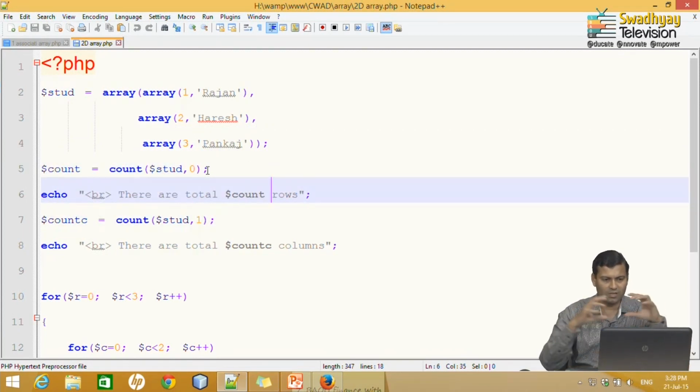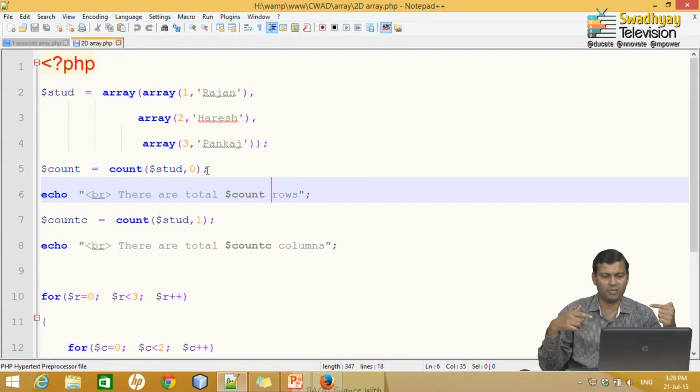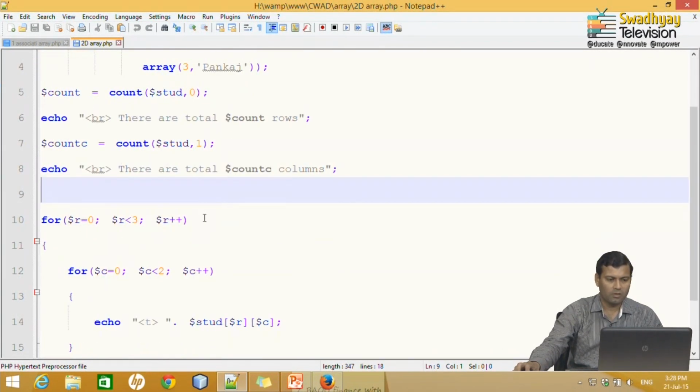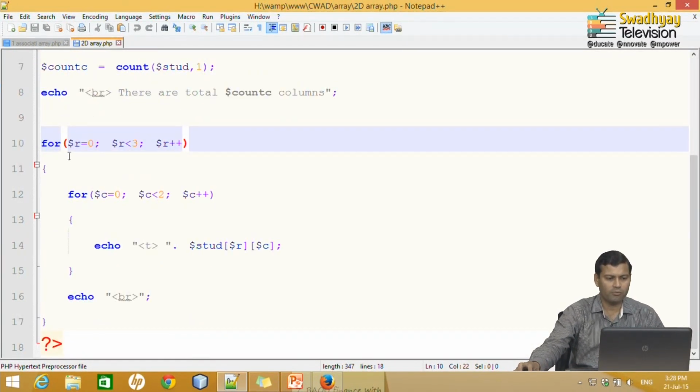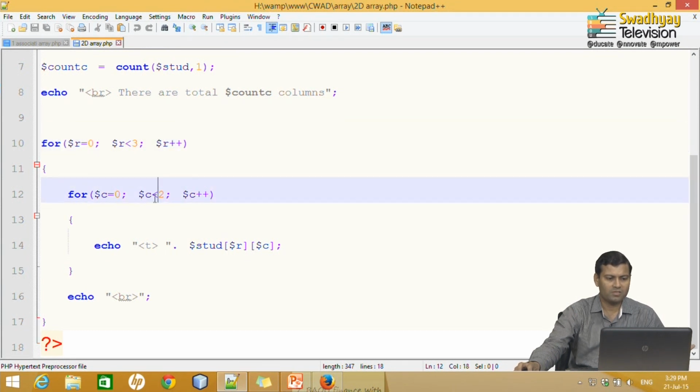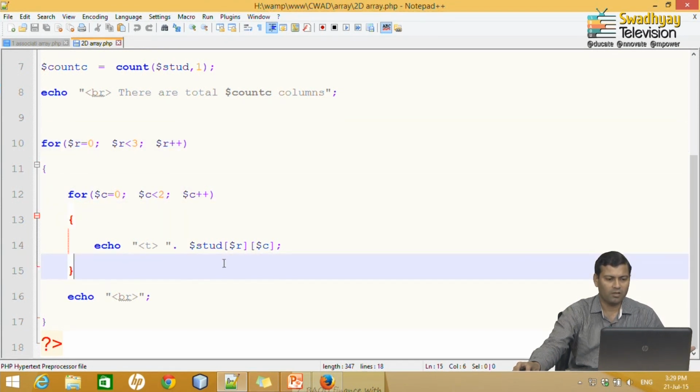So, as you can see, if you think of it as a tabular structure, it has 2 columns, roll number and name, and 3 rows: roll number 1 name is Rajan, roll number 2 name is Haresh, roll number 3 name is Pankaj. So, there are total 3 rows and actually 2 columns, and if I want to display the values, I can use a for loop, for r less than 3 as I start from 0. So, 0, 1 and 2, and for columns it is 0 and 1. Then I display this value.